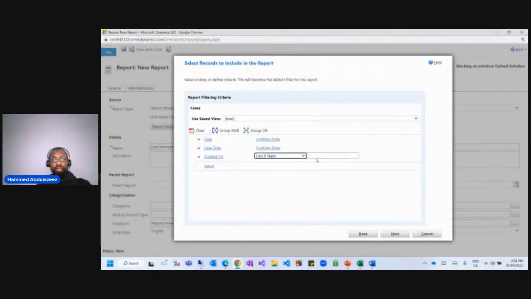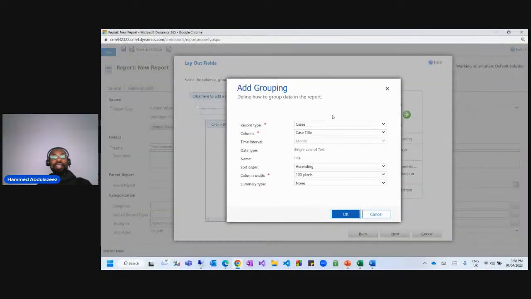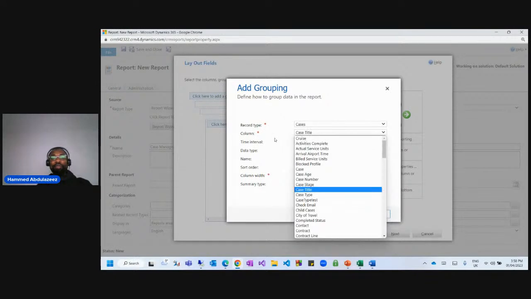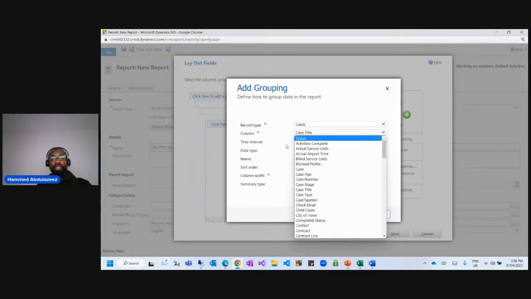Okay, last 3 years. I always refer to last 3 years because you have the data from there. Okay, click on next. Then here I can group based on the case title and based on the month. I can also count. Here it's going to be a month interval. Sometimes it depends on how you want to build your report as well.